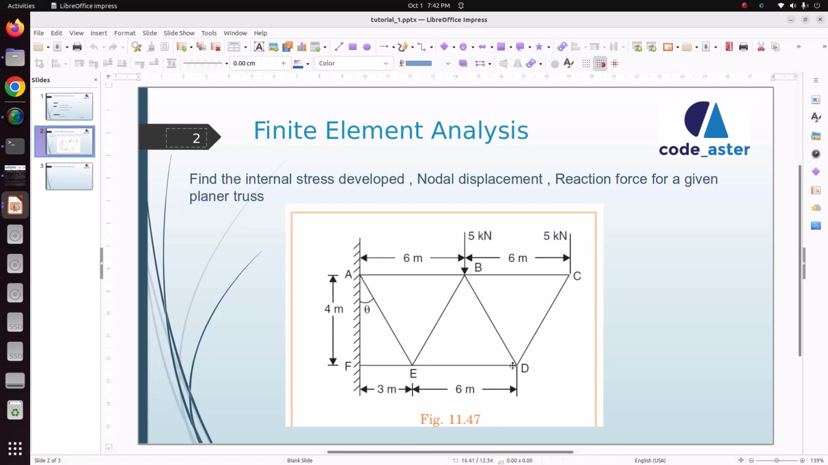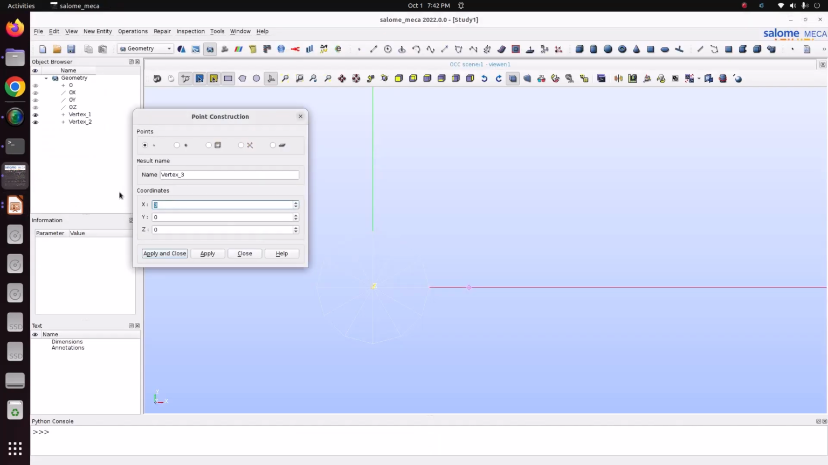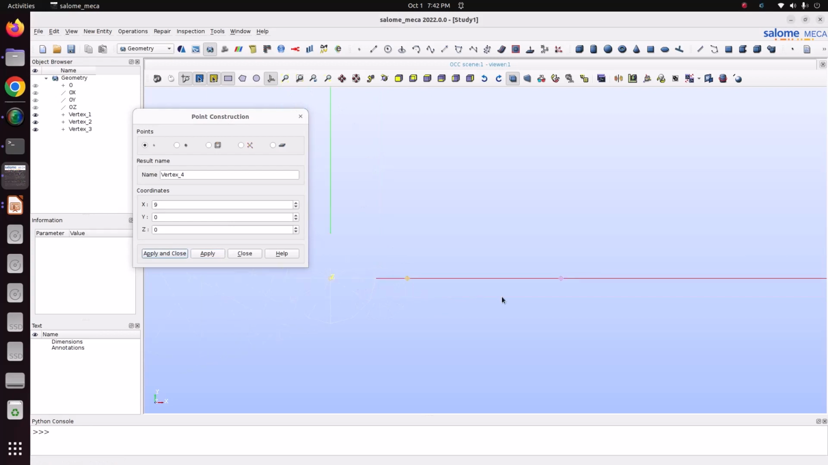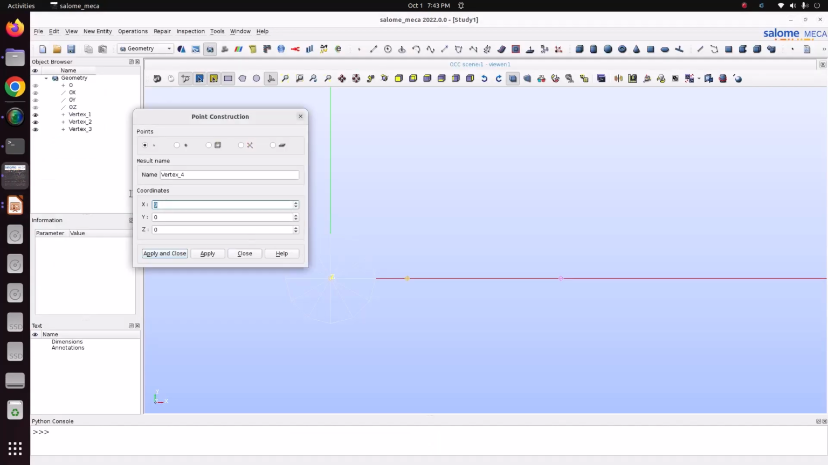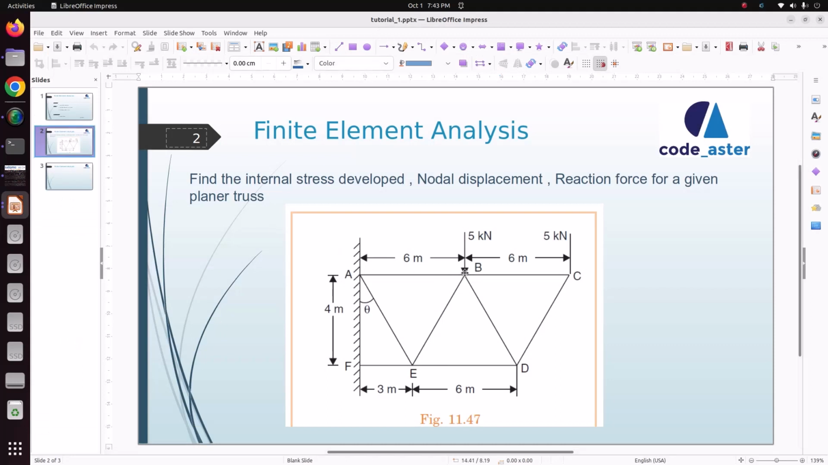The third point is x is 9, y is 0. Just apply it. Fit screen. See, we have created these three points. Now we'll create this point: x is 0, y is 4. Just apply it.